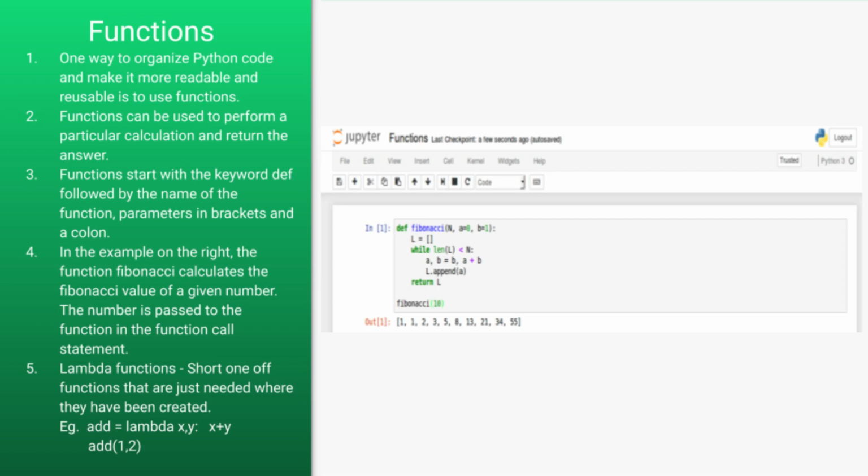Functions are written to organize and make your code more modular. In Python, functions start with the keyword def, followed by the name of the function, parameters in brackets, and a colon. In the example on the right, the function Fibonacci calculates the Fibonacci value of a given number. The number is passed to the function in the function call statement.